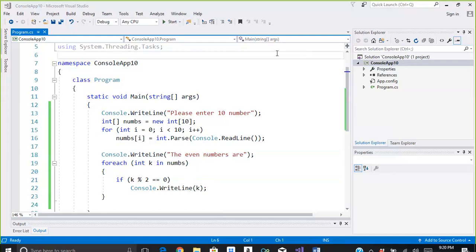Actually, what is the question? Did you understand the question? What are we trying to do? Yeah, you're trying to show the even numbers. You're trying to display the even numbers. So how are you going to show the even numbers?